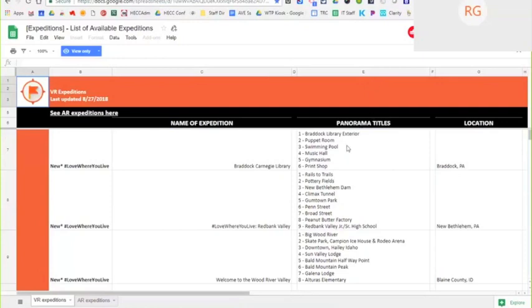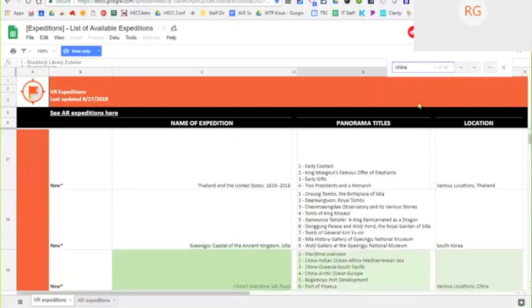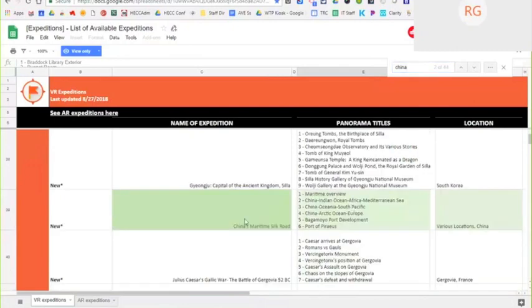But I guess it is relatively easy in that if you want to look up something in the spreadsheet, you can press Control F on your keyboard and search for a title like China. There are 44 times that the word China turns up on this spreadsheet. Then you can scroll through, and so this is China's Maritime Silk Road.